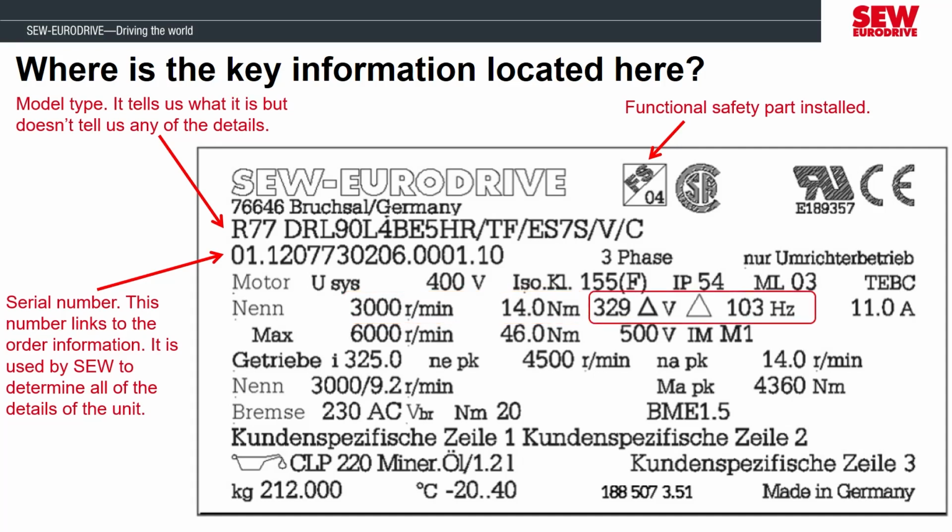Here is the rated voltage and frequency of this motor. The units are volts and hertz. Now you may be thinking this is an odd voltage and frequency for a motor. Well, this example nameplate is for a DRL motor, which I'll talk more about later, but these motors can only be operated on an inverter, so this is the only way to have a voltage and frequency relationship like this.